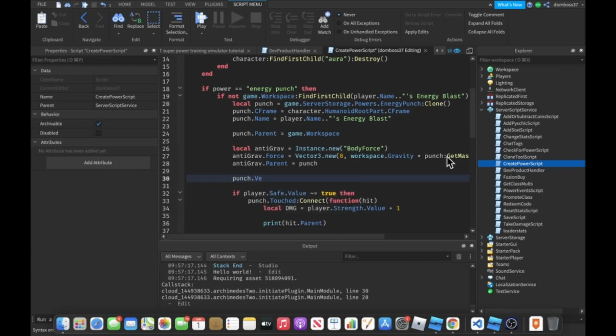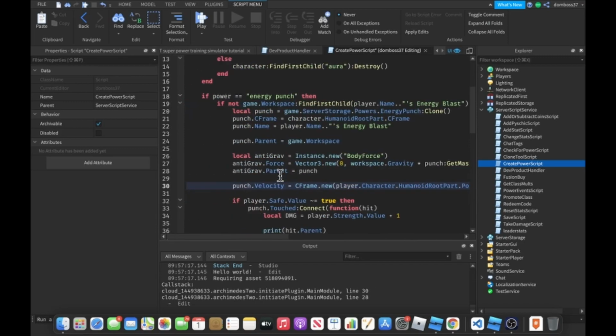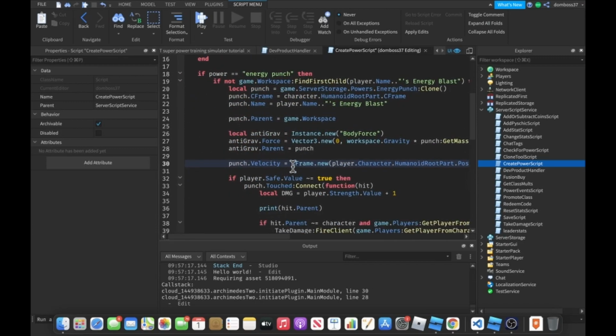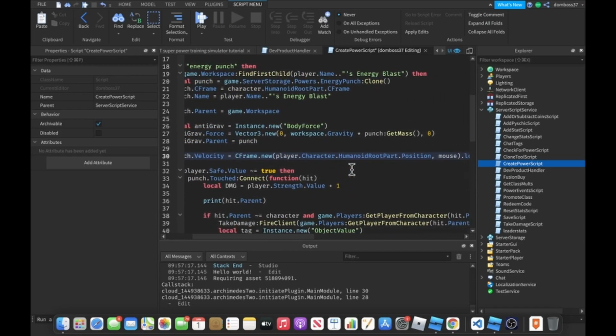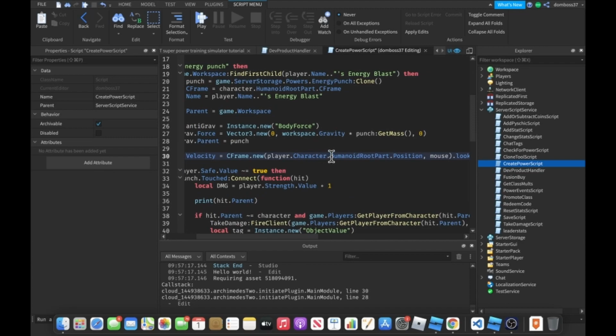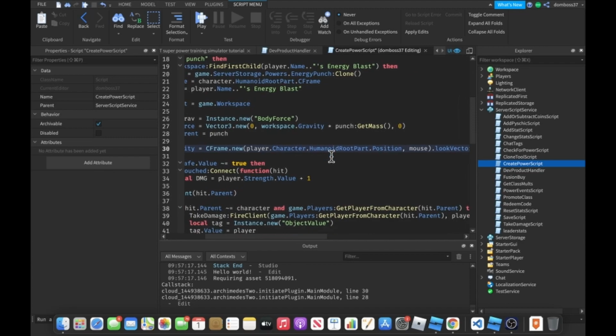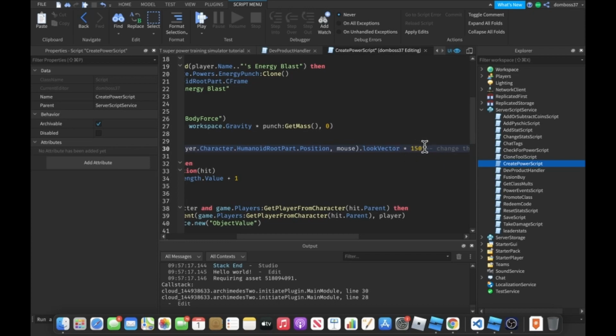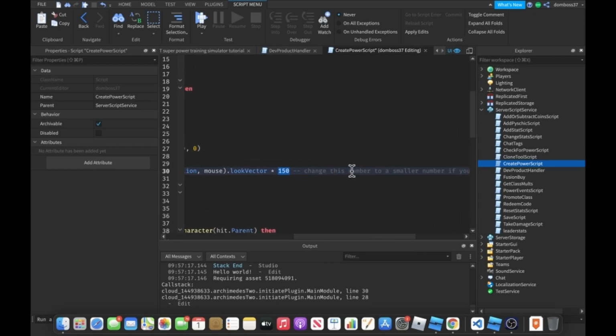And then down here we'll do punch.Velocity is equal to CFrame.new(player.Character.HumanoidRootPart.Position, mouse.Hit.Position).LookVector, and multiplied by 150. You can change this to a bigger or smaller number. Change it to a smaller number if you want the bullet to go slower, and the opposite if you want it to go fast.